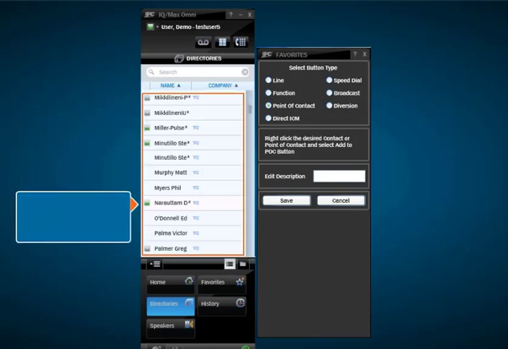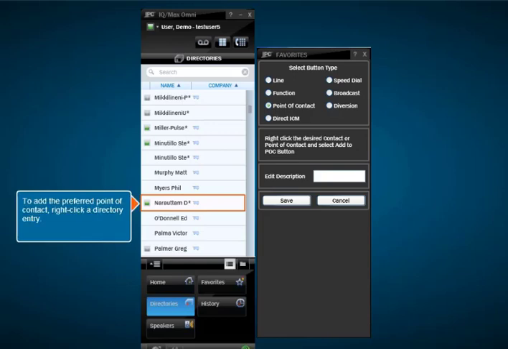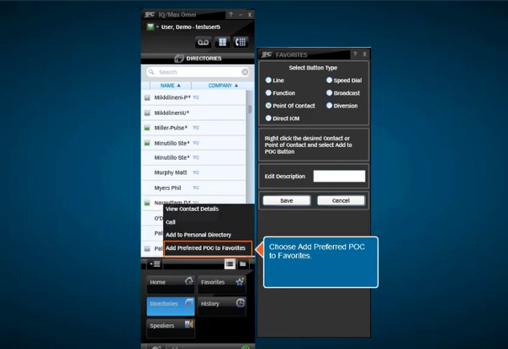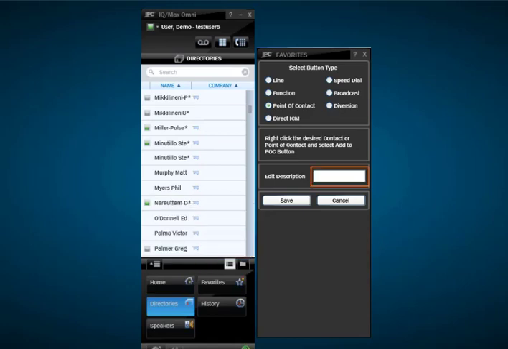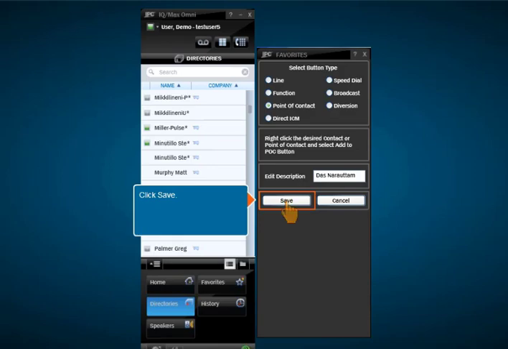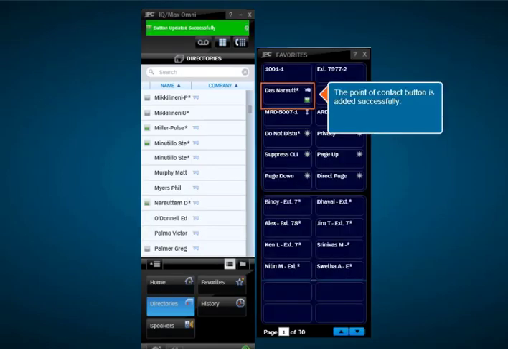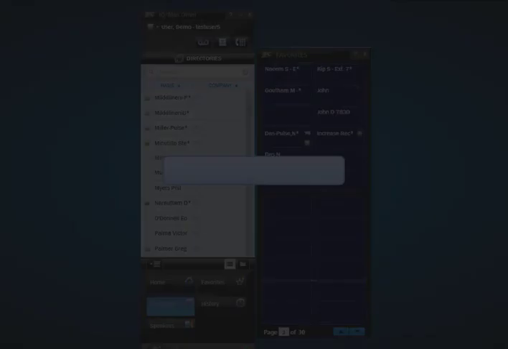The main window displays the directories application. To add the preferred point of contact, right-click a directory entry. Choose Add Preferred POC to Favorites. Enter the button label in the Edit Description field. Click Save. The point of contact button is added successfully.